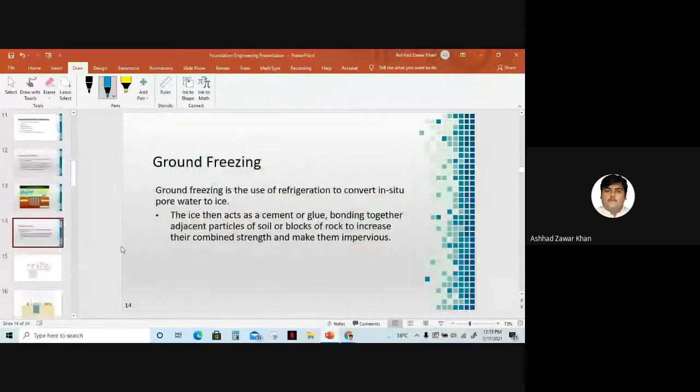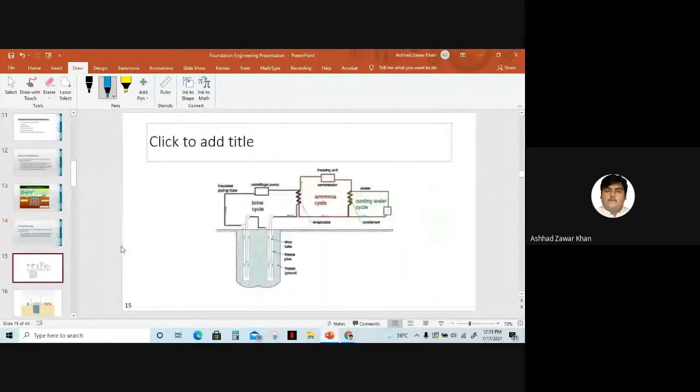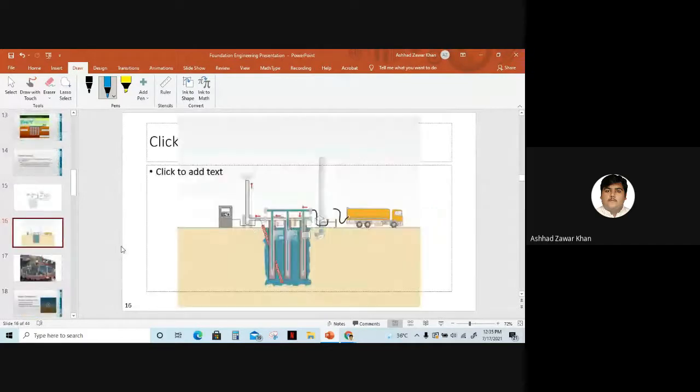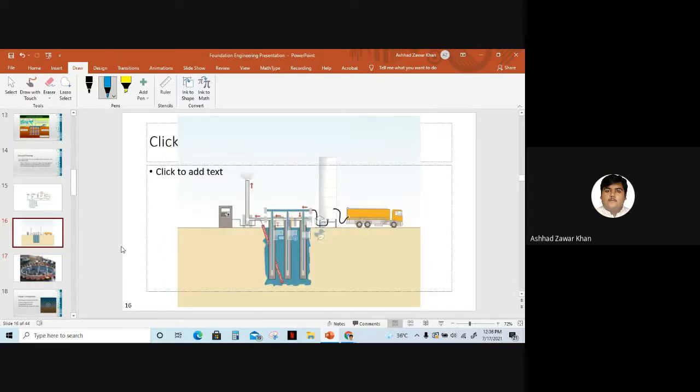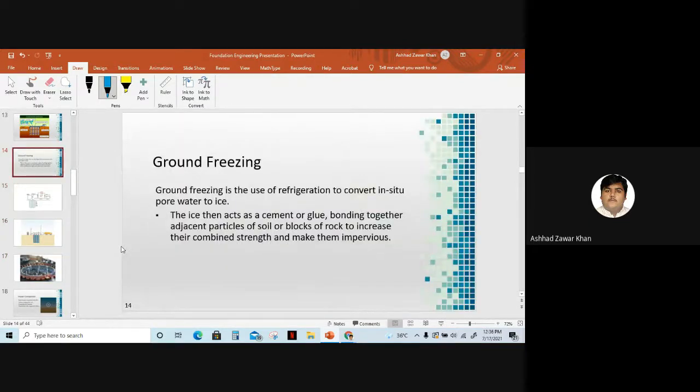The second one is ground freezing. Ground freezing is the use of refrigeration to convert in situ pore water to ice. What is happening in ground freezing? Some refrigerant is injected inside the ground, which freezes the soil. This is not permanent; it is temporary. For example, if somewhere dewatering is not working, then we go for ground freezing.